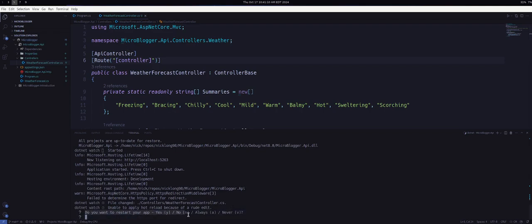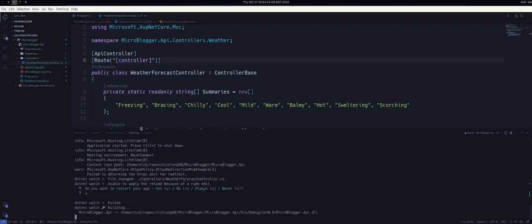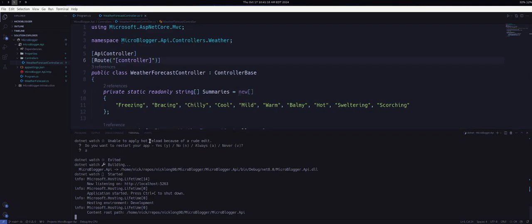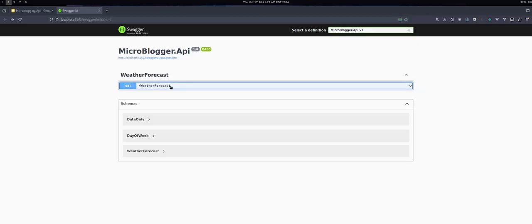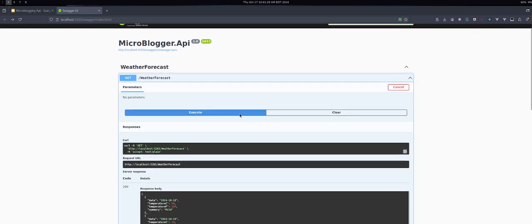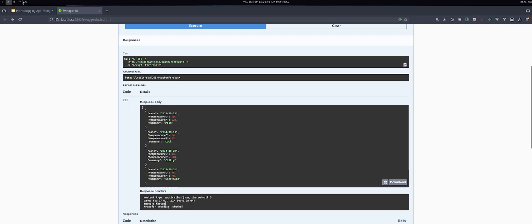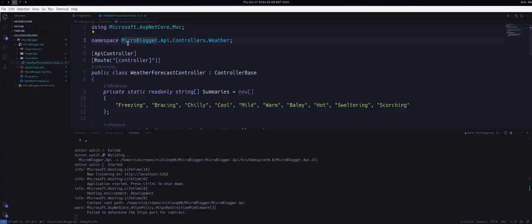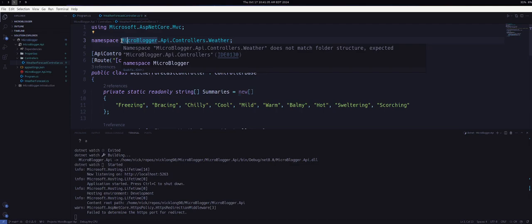You see here it says, do you want to restart your app? I hit A for always. And that way it won't ask again. It'll just restart the app if we make a breaking change. But since we changed the namespace here, everything still works, right? We could go over into Swagger and we could make our request and everything still works the same. All that happens is we get this little warning here.